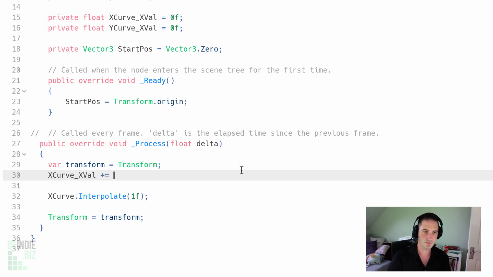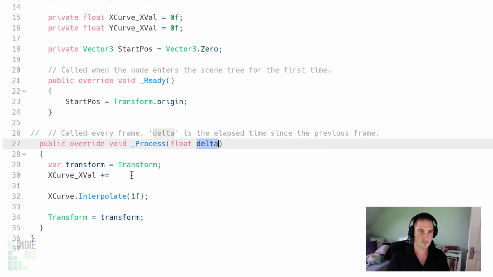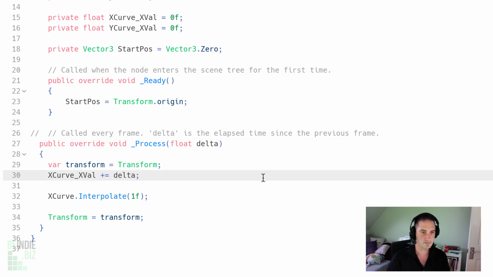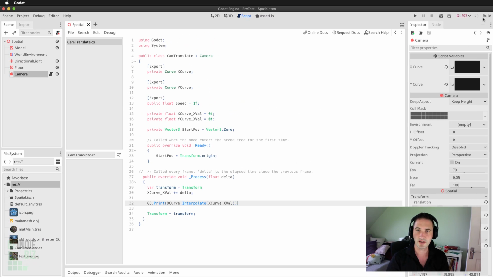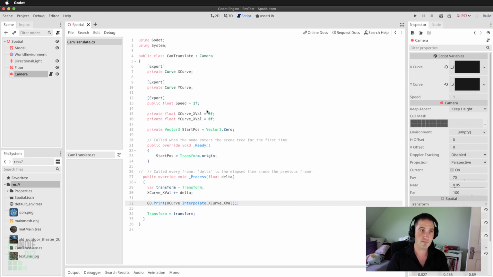And I'm going to plus equals delta over time. So it's going to continually accumulate over time. And I'm going to plug that in as my x value and do GD.print to print that to the console. I'm going to save the code here and recompile that. And we'll take a look at what that gives us inside the console when we press play.